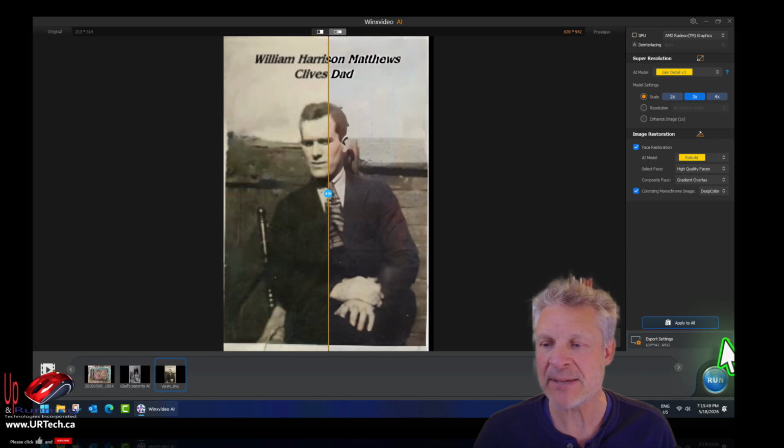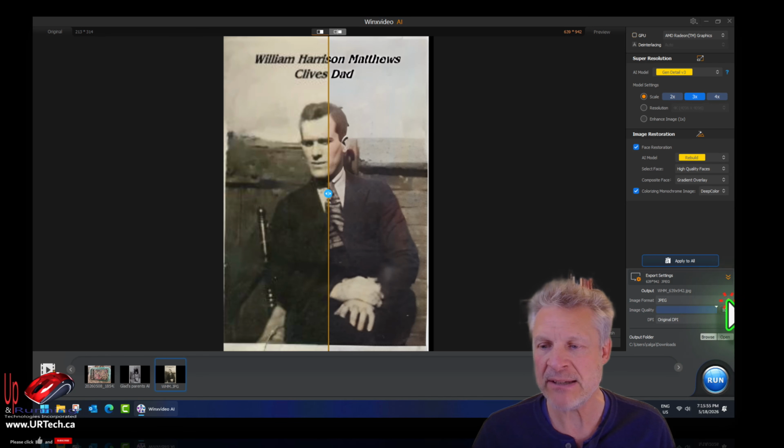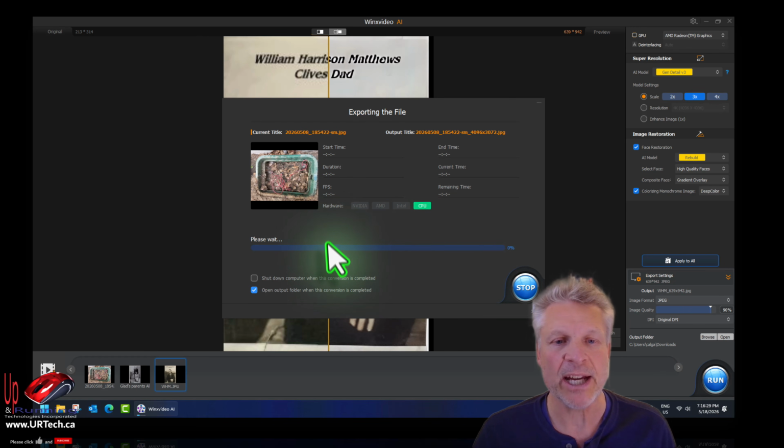All right, let's go down to export down at the bottom right. What do you want? You want JPEGs, PNGs, and what image quality? 100% is awfully high. Most people would want to reduce it down to about 90%, and then just click run and it will output all 3 of these images sequentially. Now, if you were letting this run overnight, you might want to shut down your computer afterwards. Simply click shut down the computer when this conversion is completed. Still images are usually processed quite quickly, just like you're seeing here.